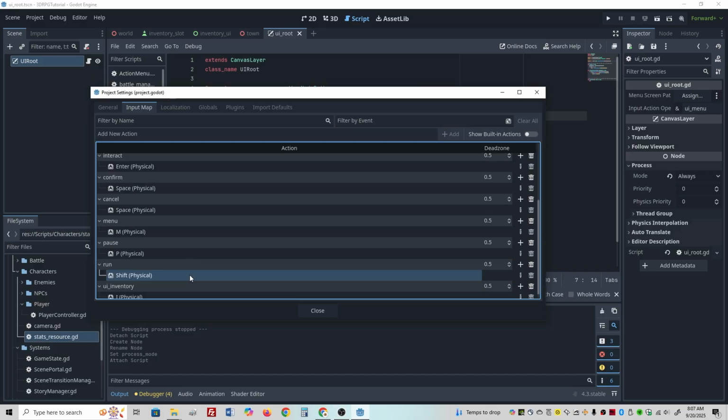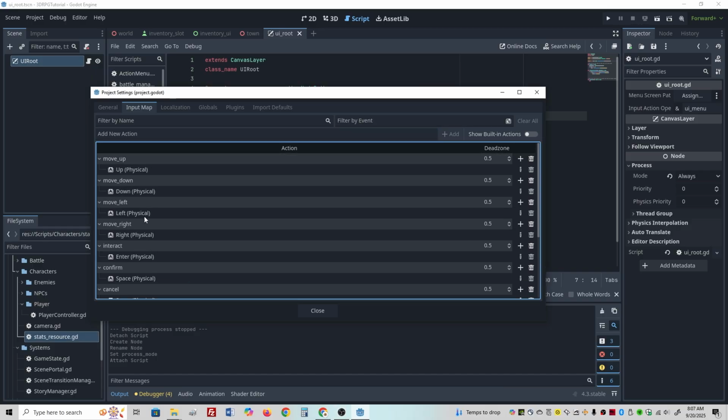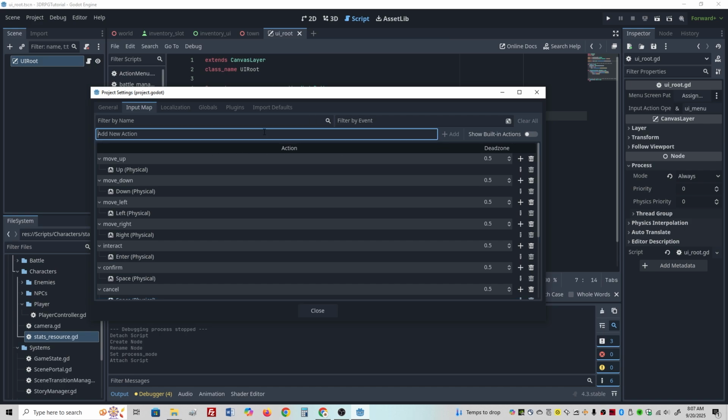It does not like, for some reason, UI_menu, but I don't have it there, so that's really weird. So let's just type in menu. It doesn't like that either. Okay. UI main menu. Alright, it likes that one.